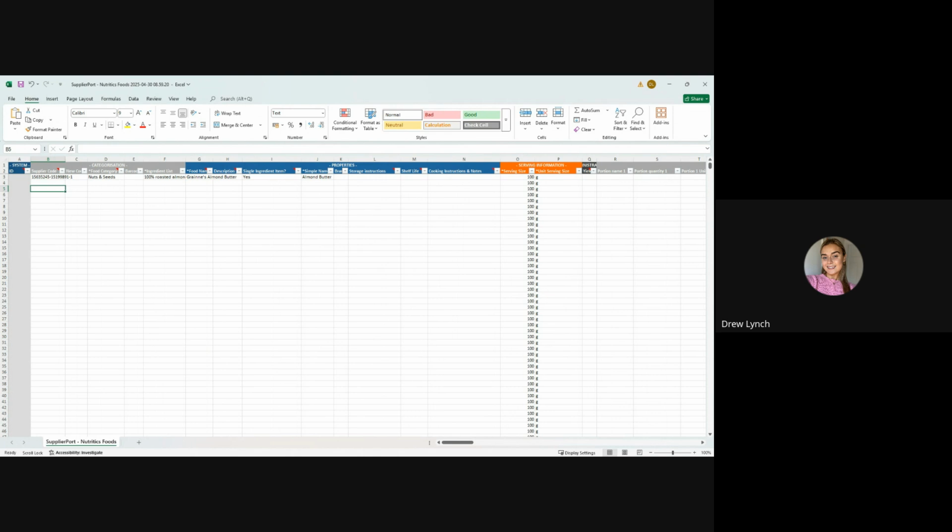Please note the other following key things. ID will not be populated once imported or exporting data. This is the Nutritics ID, so there is no need to enter data here. And supplier code is for your own SKU or product code.